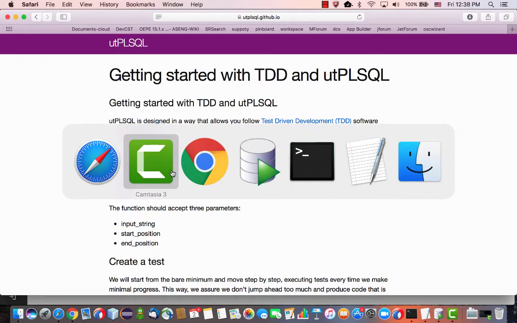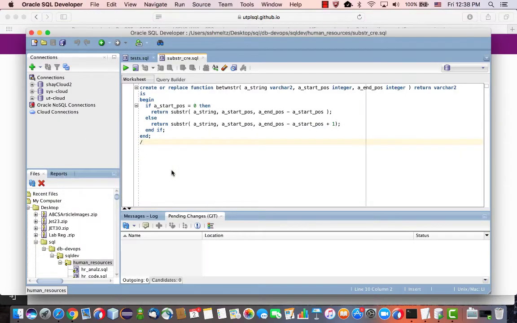So I'm going to use SQL Developer, and inside here I'm going to show you that I have two packages, or actually one function. So this is the function, it's called between string. This is from the use case in the getting started, and what it does is basically gets a string and a start position and an end position, and returns the characters between the start and end position. So this is the code.